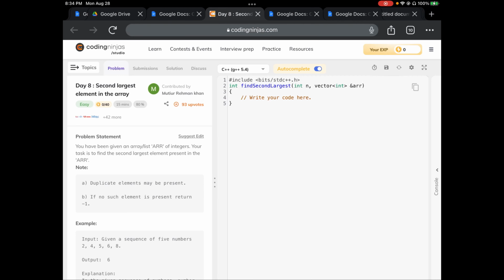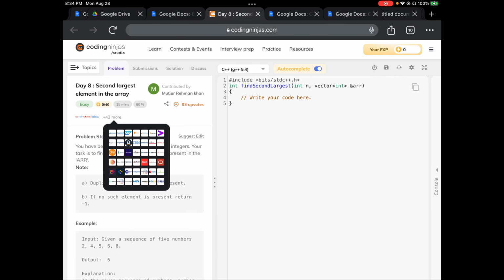Today we will be looking into a question: second largest element in an array. This question has been asked in many companies. You can see we have Amazon, Accenture, HCL, and many big companies. So we'll be solving this question today.